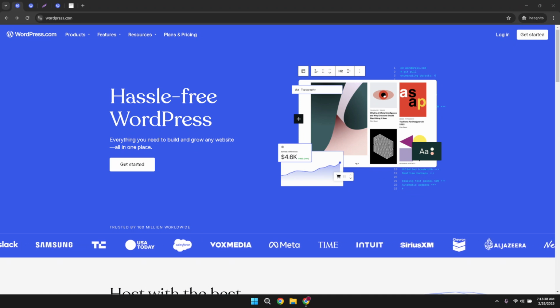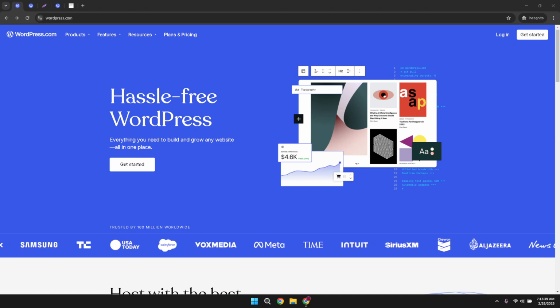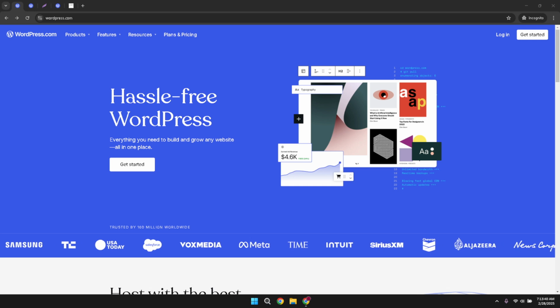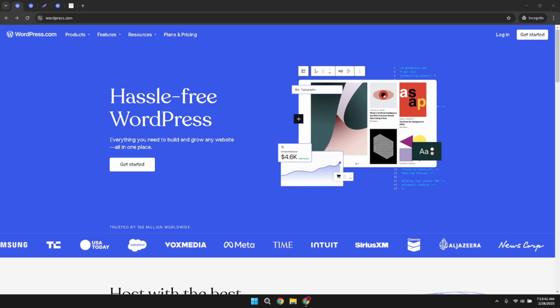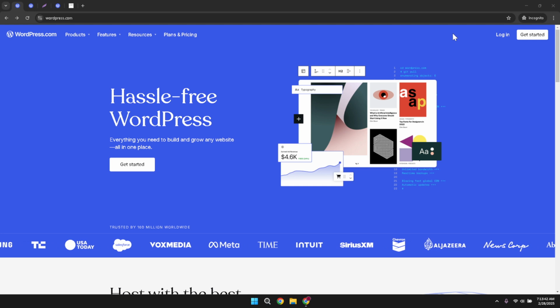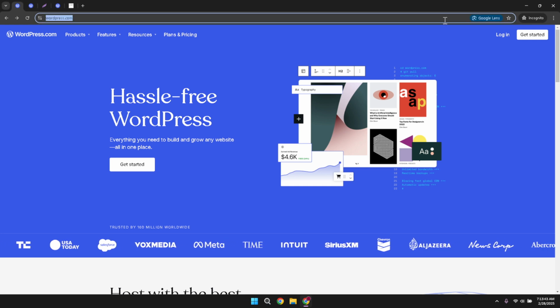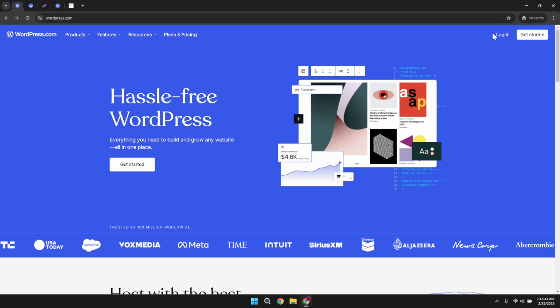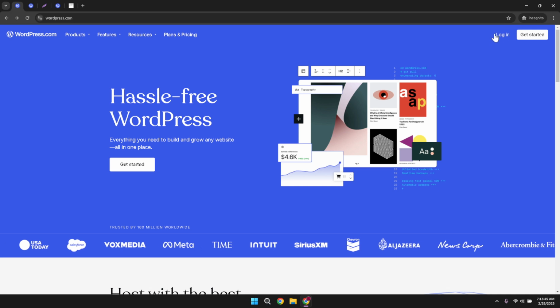First things first, you'll need to go to wordpress.com. This is the main hub for managing your WordPress website, and it's where we'll be making our adjustments today. Once you're there, you'll need to log into your account. Look for the login button toward the top right corner of the home page and give it a click.